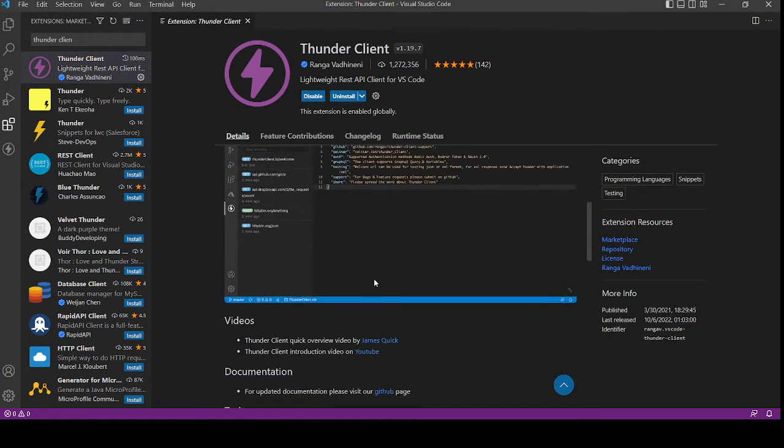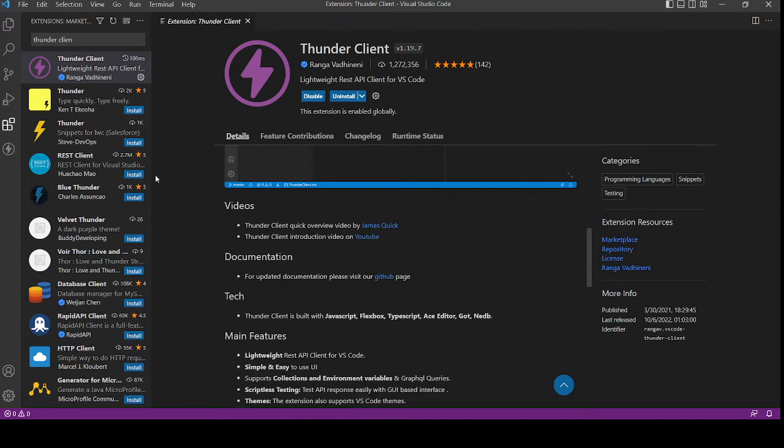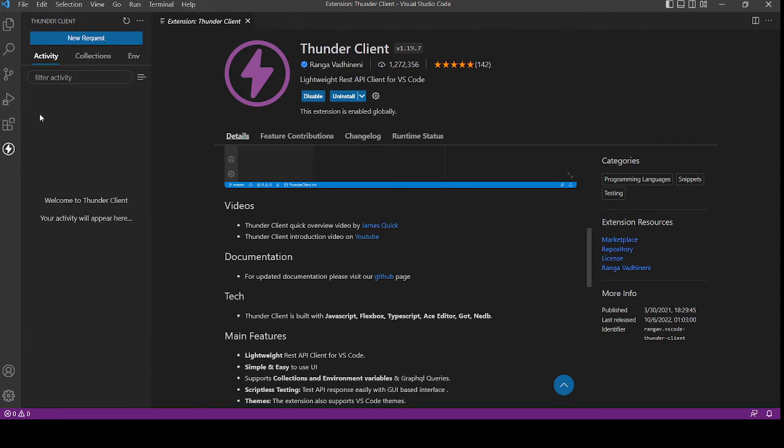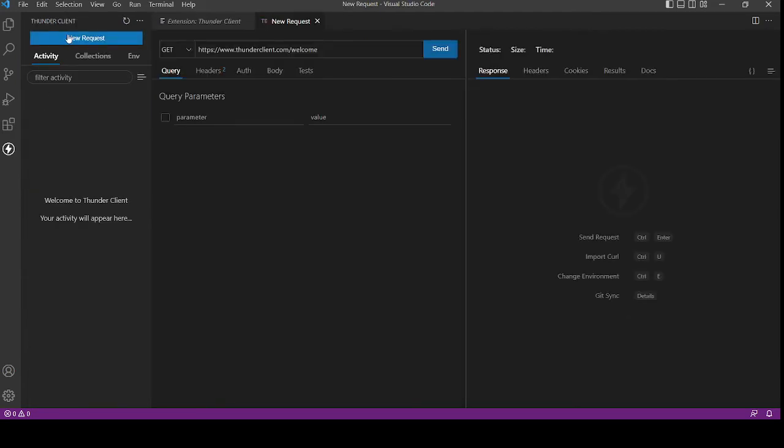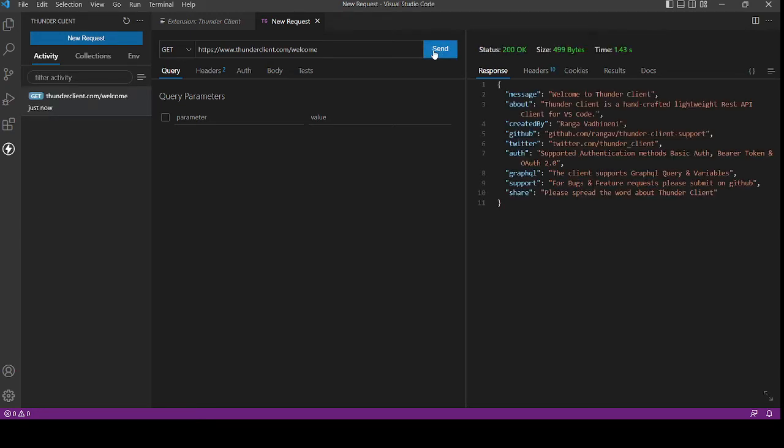You can read here how to use it, and after installing you can see that there's an icon. Click on it and then New Request. You can see that there's already a URL. Then you can just click the Send button. You can see a default JSON file or API.